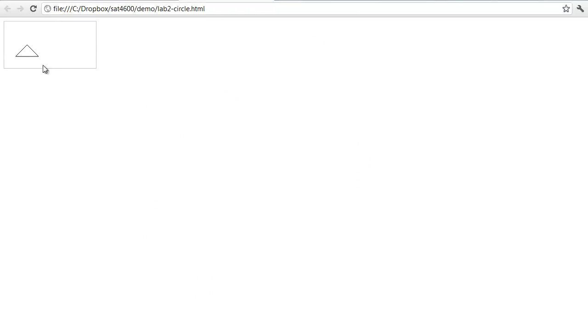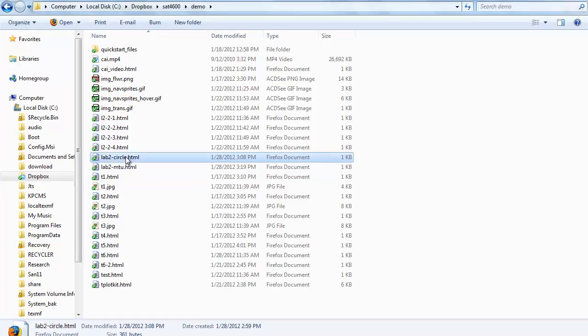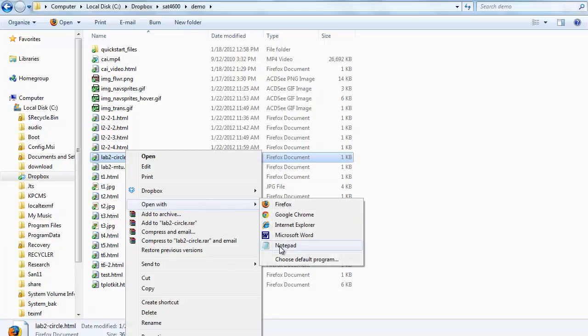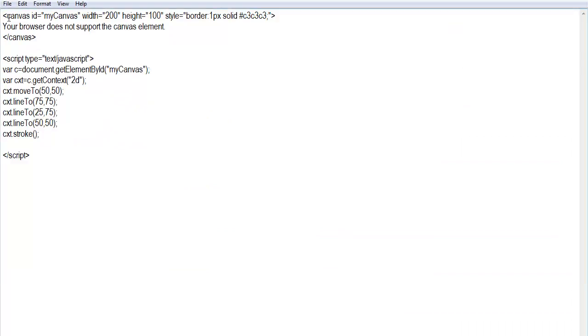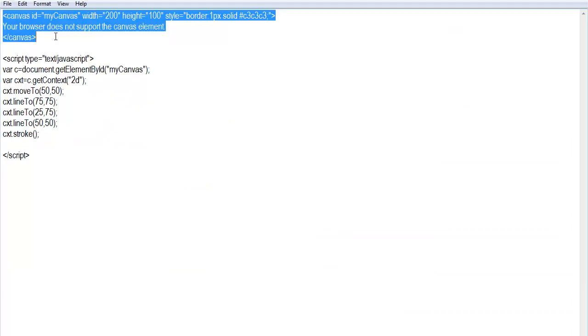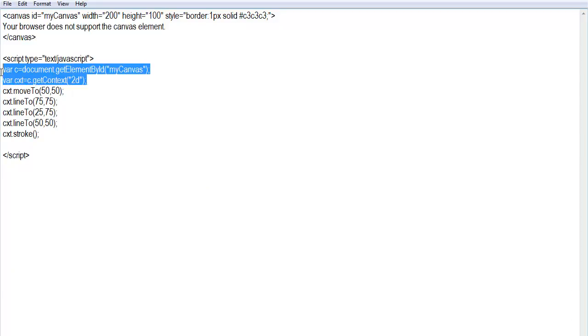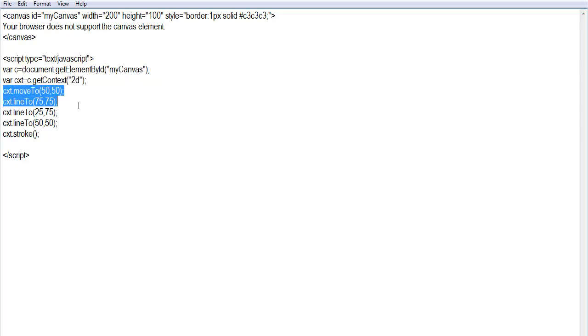See, here, I draw a triangle here. So the source code looks like this. This just defines the canvas, nothing special. This too, just get the ID, get the context. Then you just move to the first point, then to the next point, to the next point, and move back. And you stroke. Pretty simple, right?